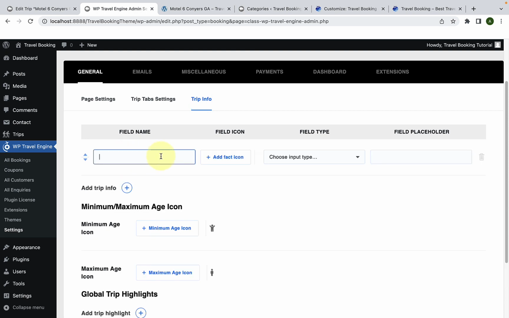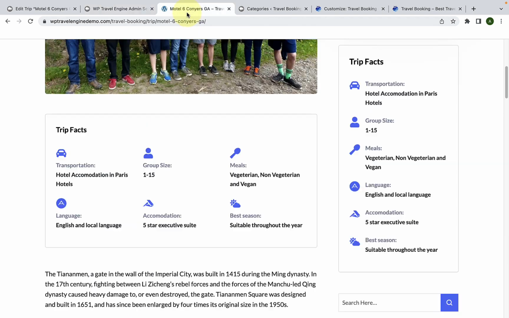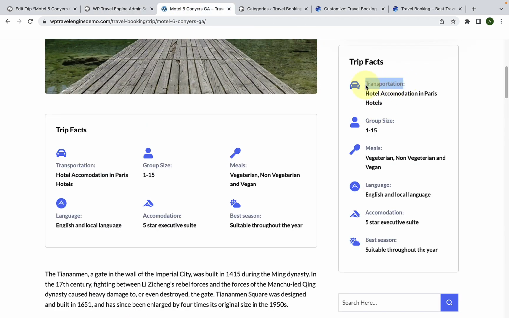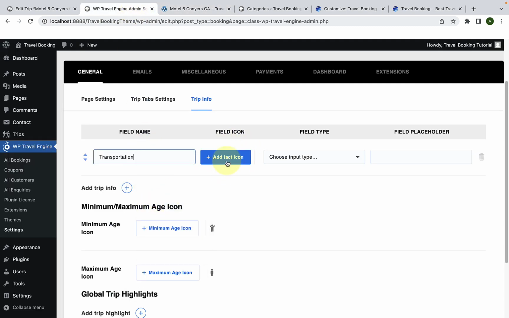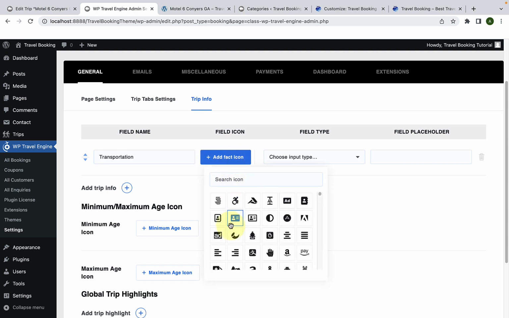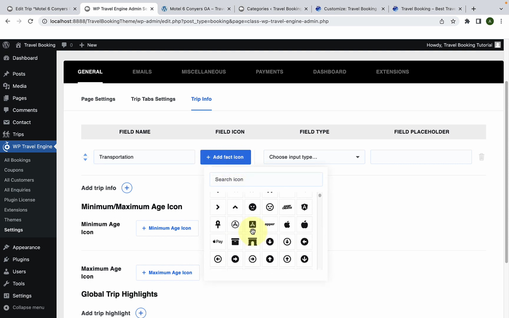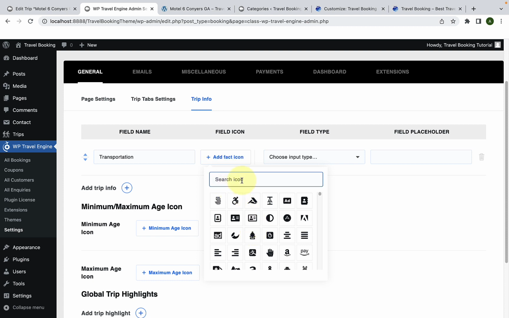Now add in the field name. Let's go over to our demo page and add in the field name as transportation. Copy and paste it here. Then you can also add in the field icon. Click on Add Fact Icon button. You can select from the list of available icons. You can also search for the icon from here.